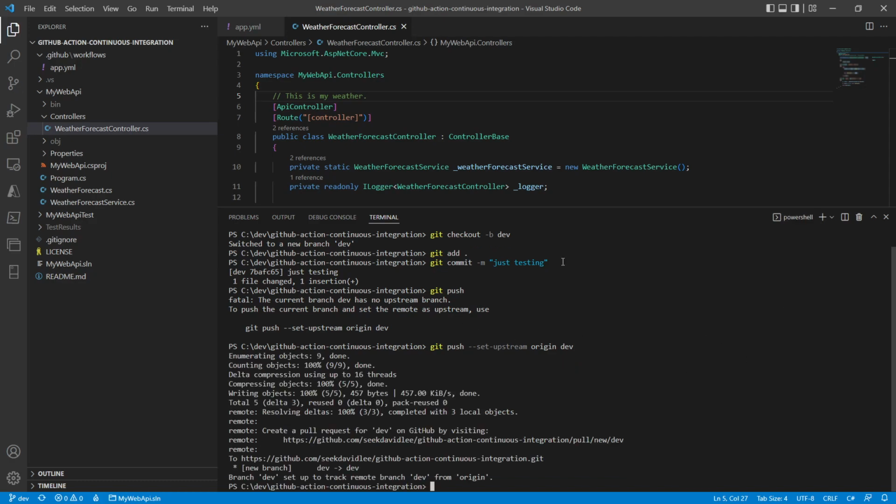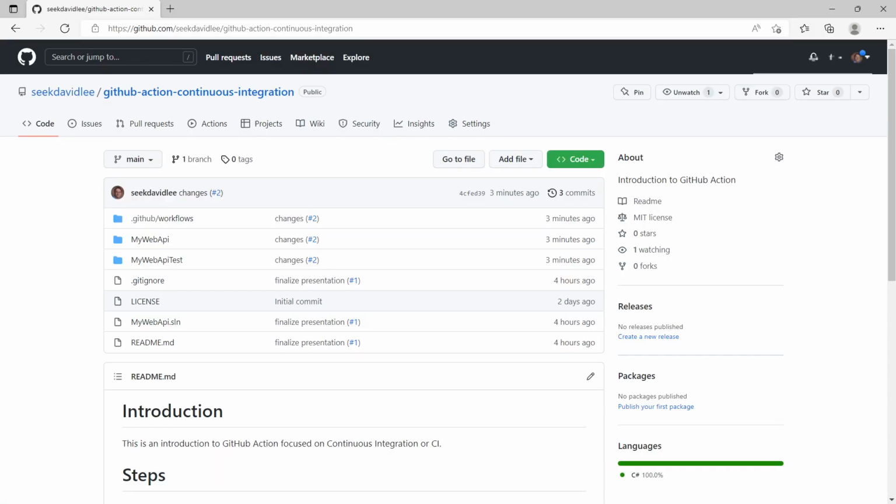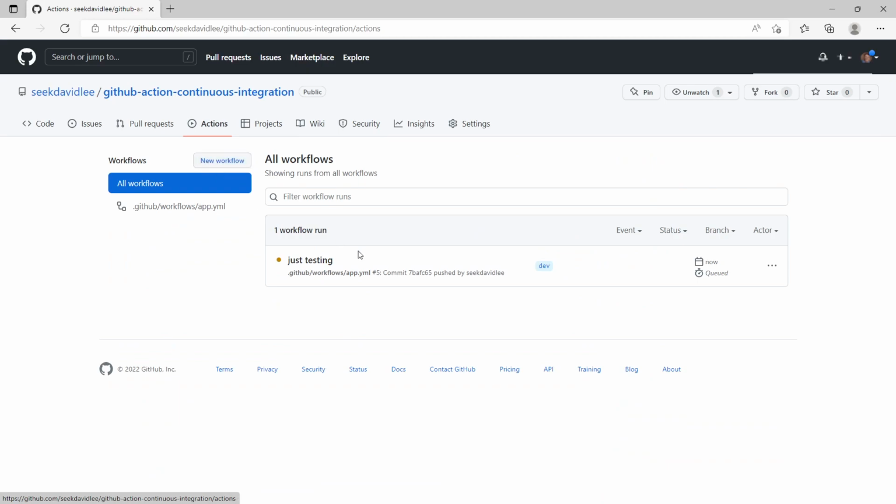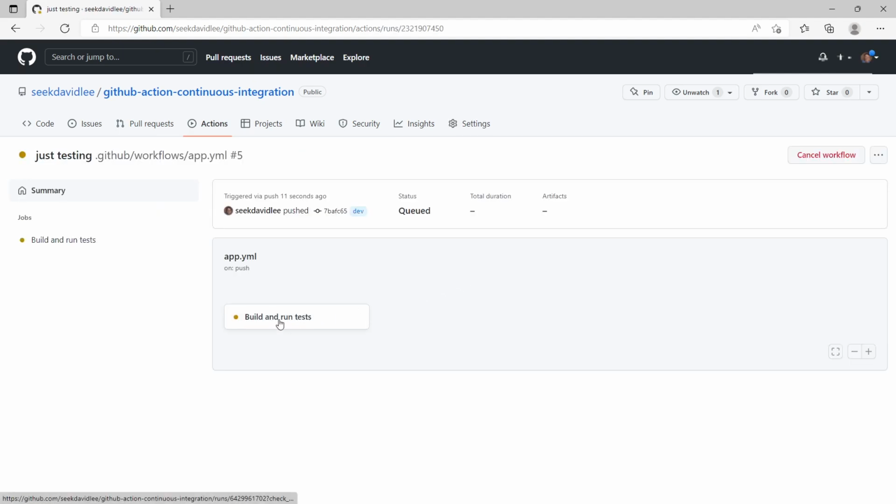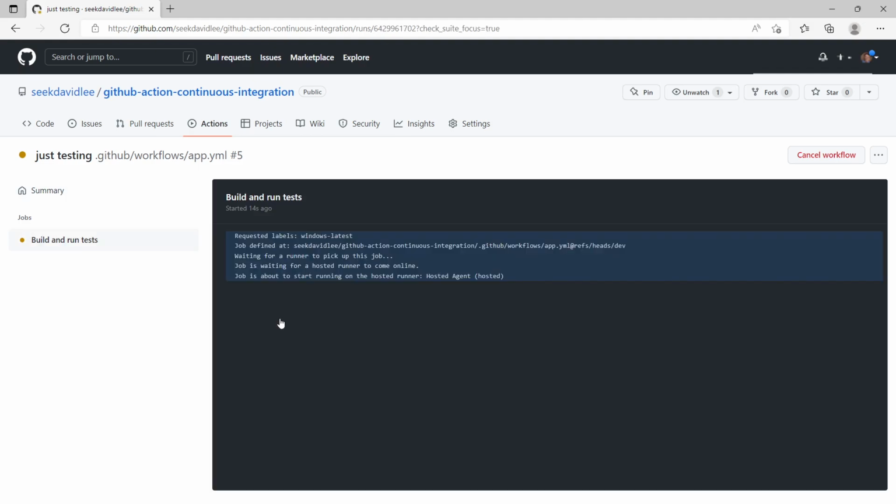All right, so this should kick off some GitHub action. And I'm going to come here, and you can see just testing just kicked off. And we can see that the build and run test is running. And so once this process is started, then we should be able to see all the other steps show up on the left, right? Because GitHub needs to parse the file and look at all the different steps. We'll give it a few moments, and we'll be right back.